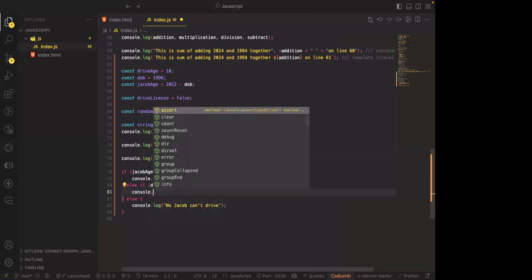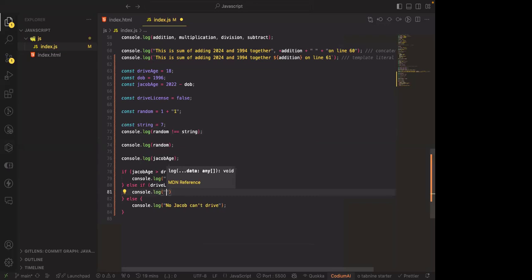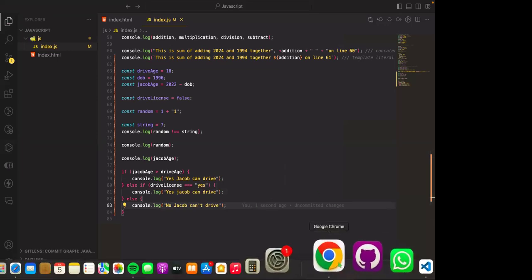console.log "Yes, Jacob can drive." So at this point, you are telling your application that it has to meet these two conditions before Jacob can be able to drive.